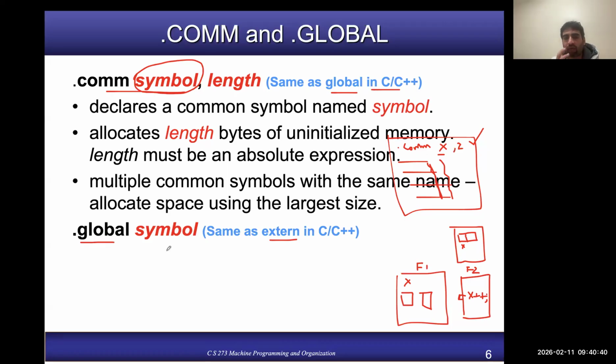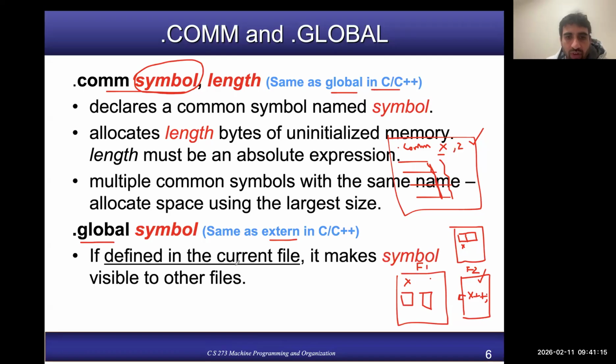in the assembler for the ATmega328P, right? So for example, if you say .global x in F1, you will be telling the compiler that, okay, make this symbol visible to the code also in other files. If you have a program consisting of multiple files, then your symbol will become visible to other files as well. So if defined in the current file, it makes it visible to the other files.